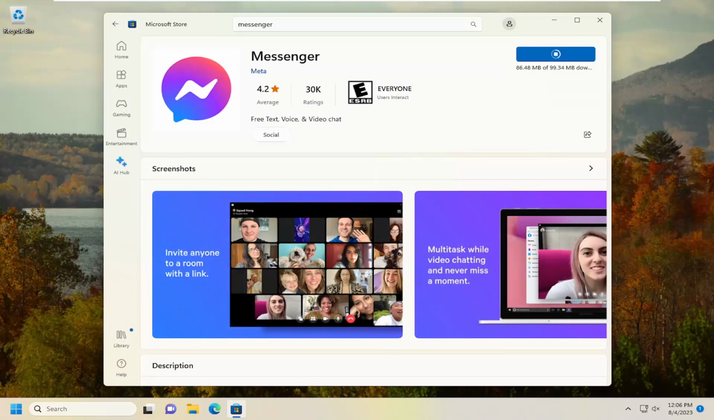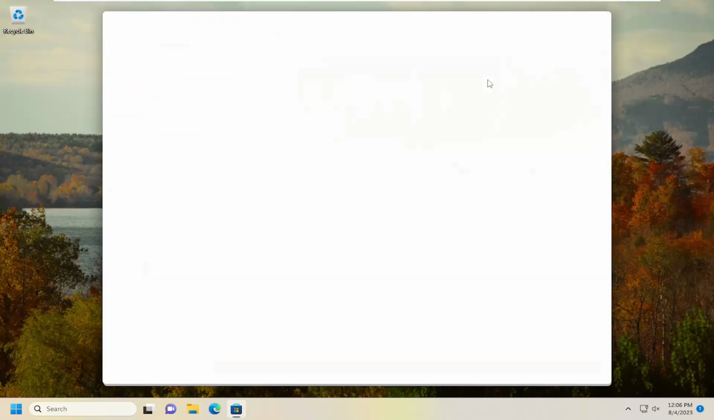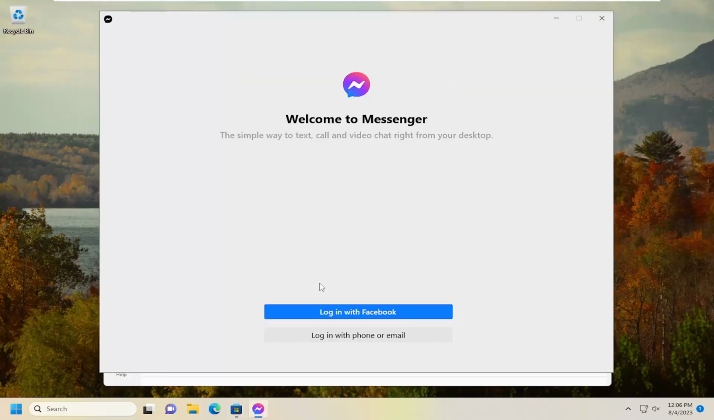It downloads about 100 megabytes in size, so depending on your internet speed, it might take a little bit of time to download. But go ahead and open that up once it's done, and then you can log in with your Facebook account or log in with a phone or email. So pretty straightforward process, guys.